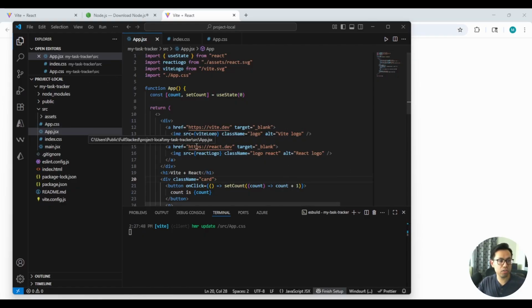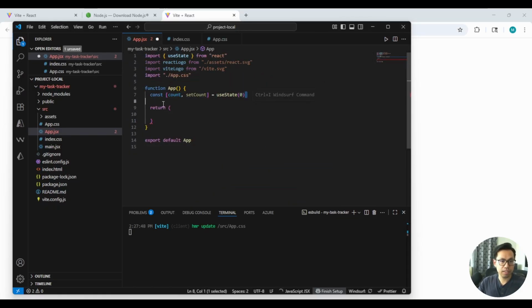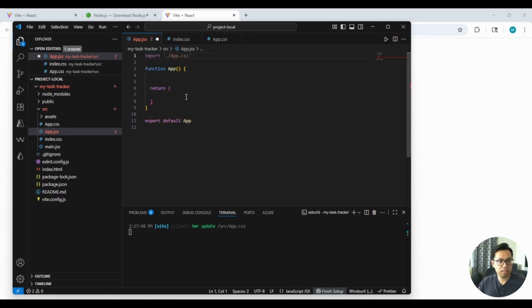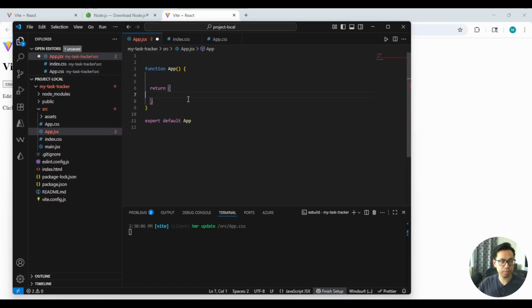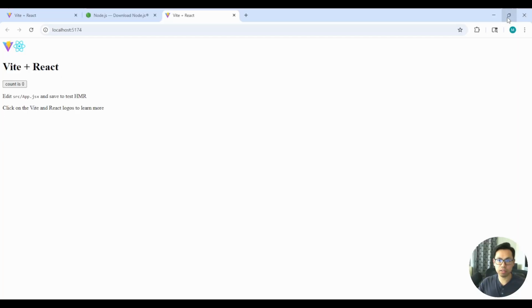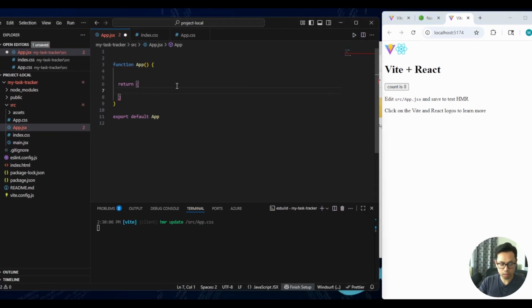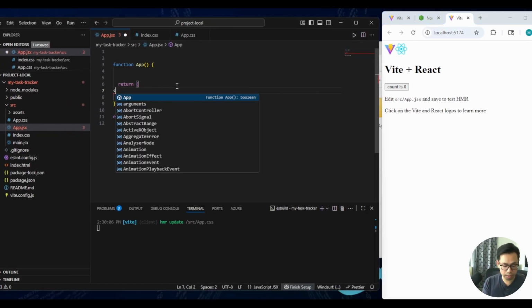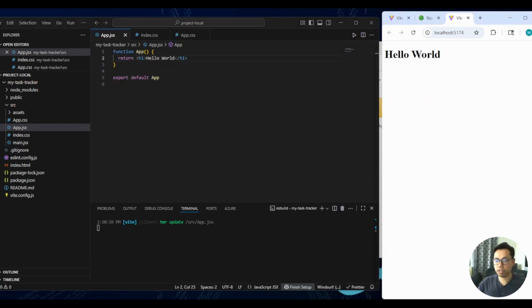So go ahead and get into your app.jsx file, and we'll go ahead and clear out all of this starter code that they have included for us. We'll also close out the index.css and app.css. So we're going to start with a blank slate here. And inside, all right, let's go ahead and pull up this browser to see what it looks like. Get it side by side here. So go ahead and inside this return block, you can just type a simple hello world. You can see that it's rendered right over here.